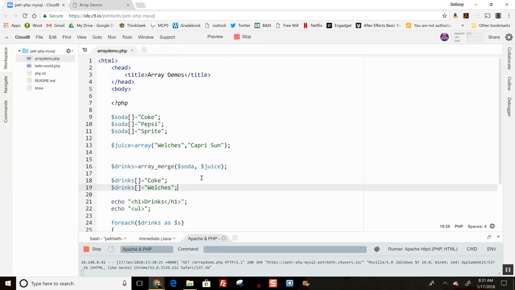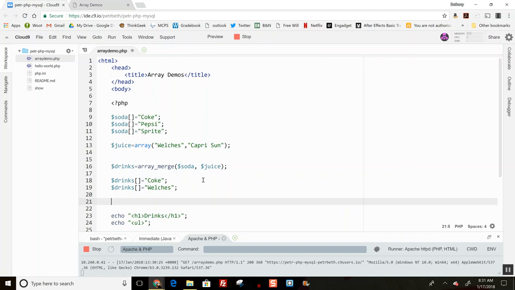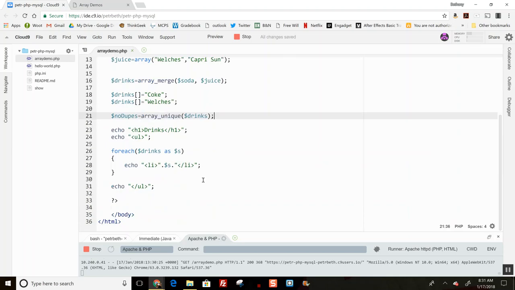There is a function that will remove duplicates for you. So it is the words array unique. So let's say I want to get rid of all the duplicates. I can save that back inside my drinks array. Or I can save it in a new one. So let's call it no dupes. So this will be like array unique, and here I give it the thing I want to get rid of the duplicates from. Let me just change what is printing down here. So this is no dupes.